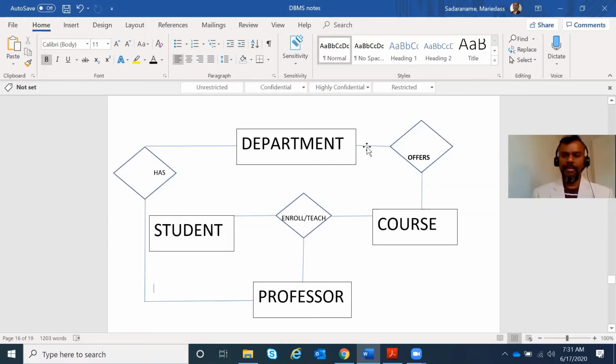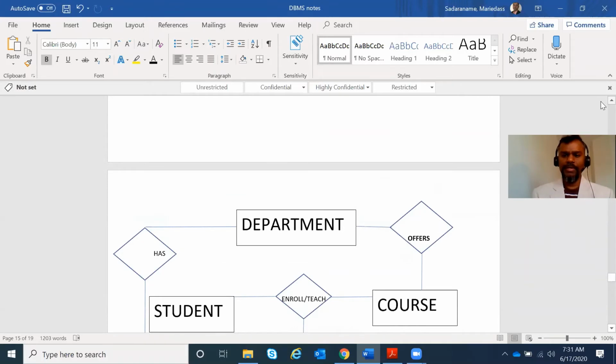So this is the ER diagram. Now my agenda is to tell you how to derive this. Given the problem statement, how will you reach here? For this to happen, we're going to talk about certain things.